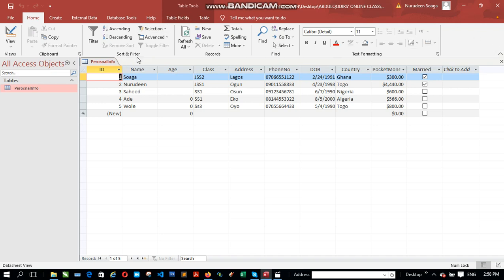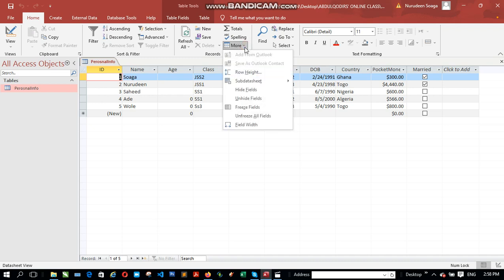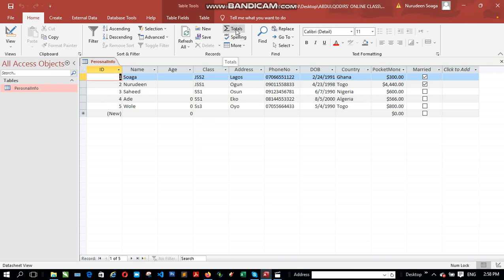To sort your data, to request for something, you make use of your Sort and Filter group of commands. Then Records. On Records, we can work on our table, creating more, editing our rows and columns, using AutoSum, the Totals, to find some calculation, saving our record, adding more records using the New button, and so on and so forth.